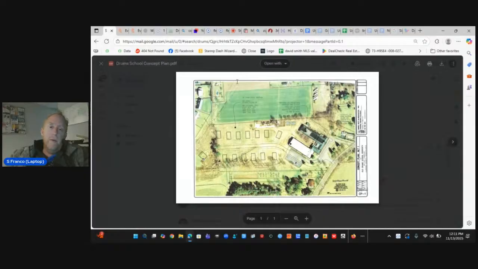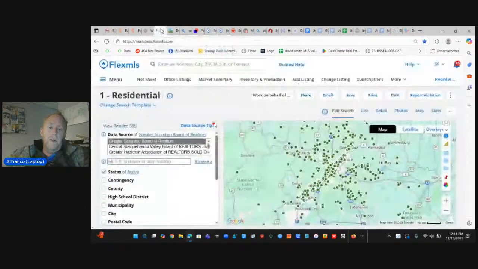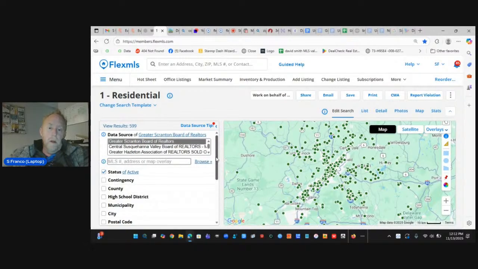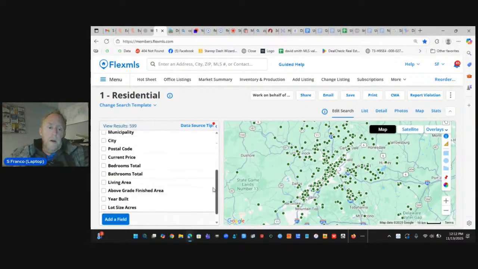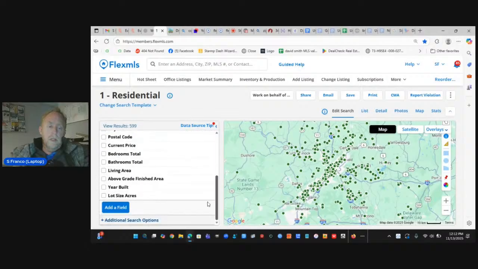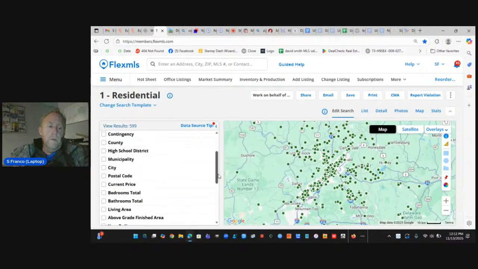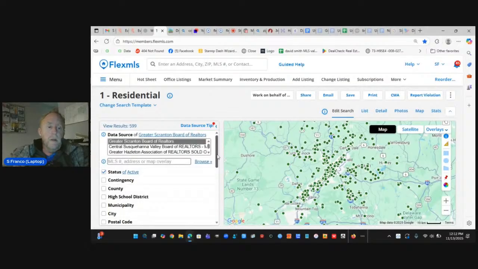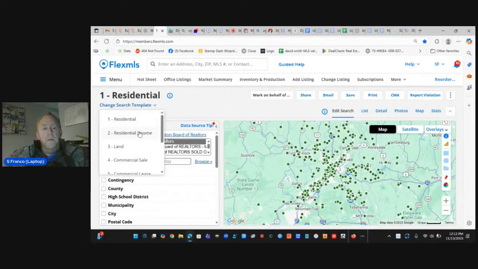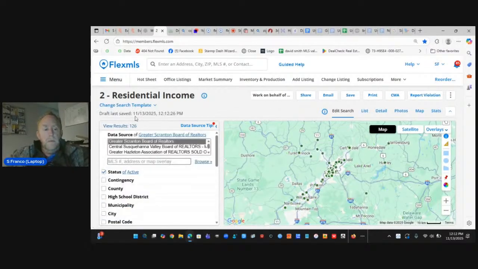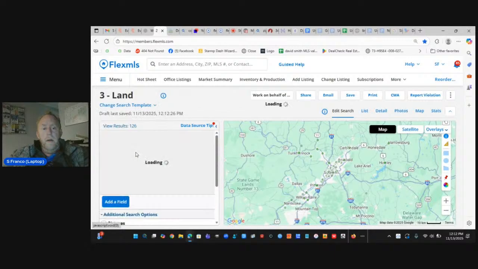And that is probably going to mean several searches within the system. You're going to go here and you're going to look at property type, edit search, and you're going to change your property type from multifamily to single to land to whatever else you're doing, basically. So maybe you change your search template to residential income. Change your search template to land.